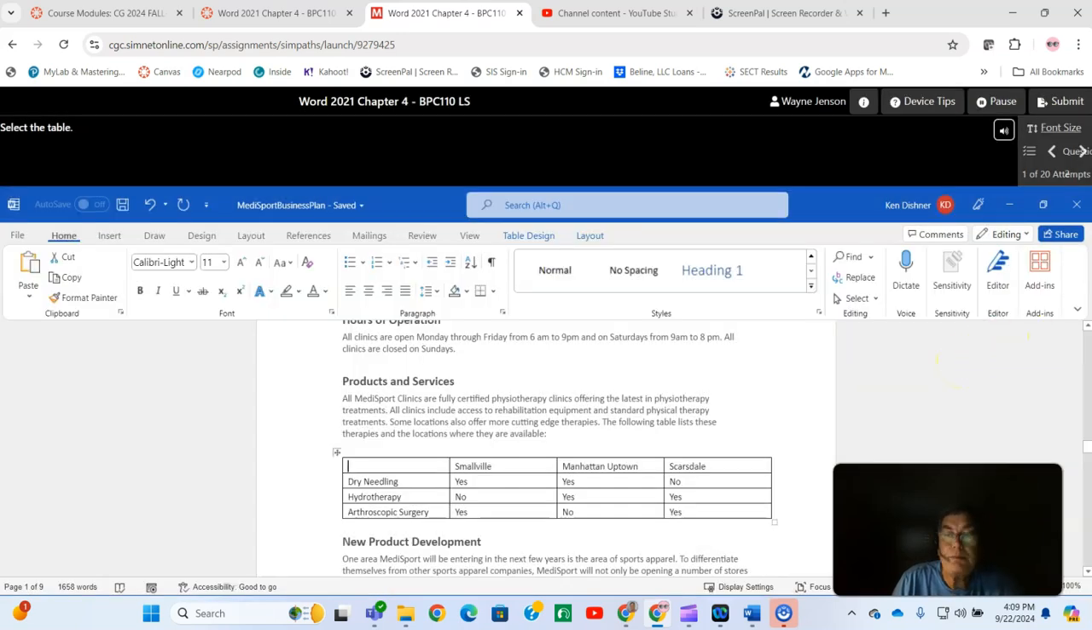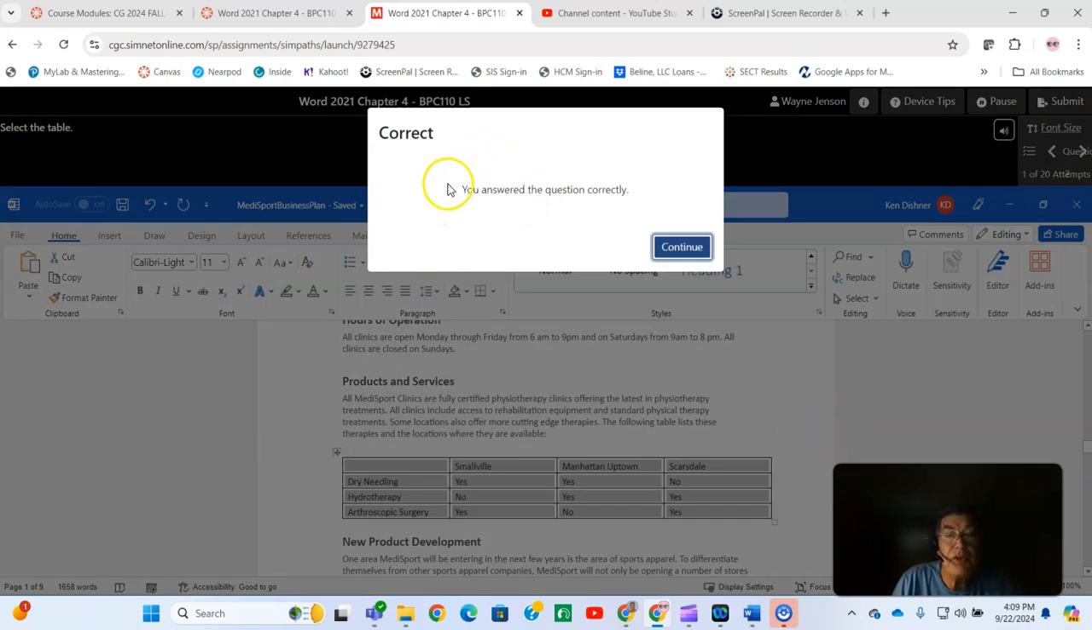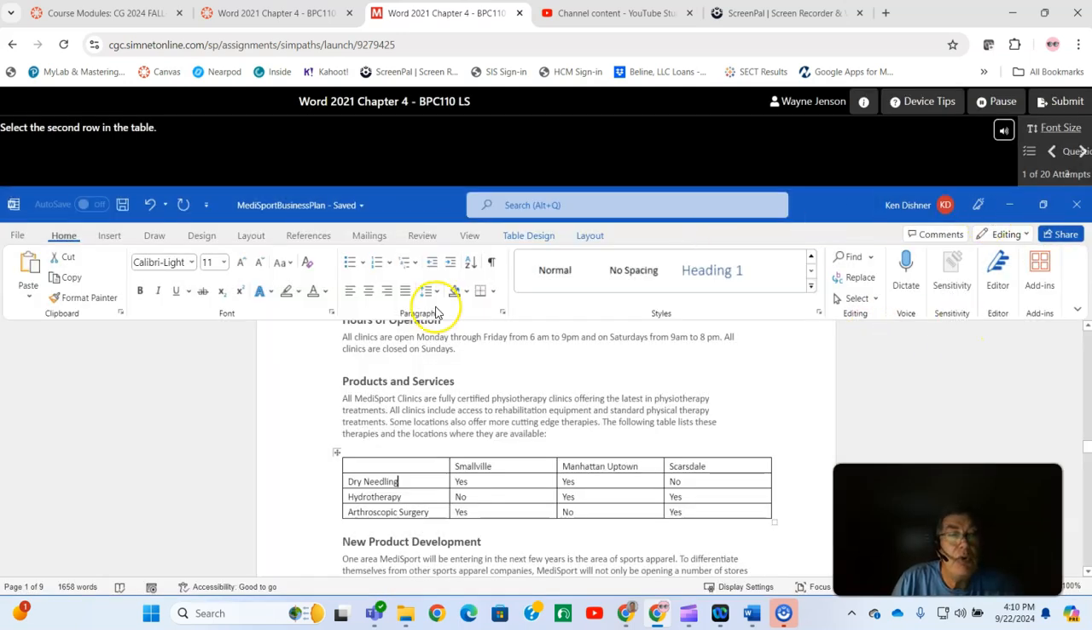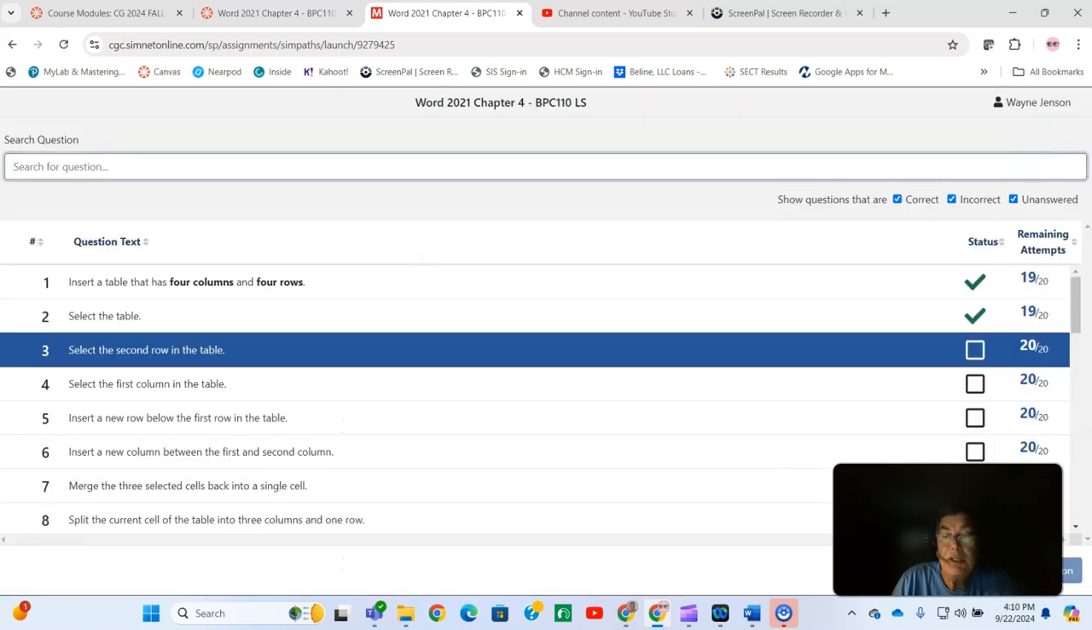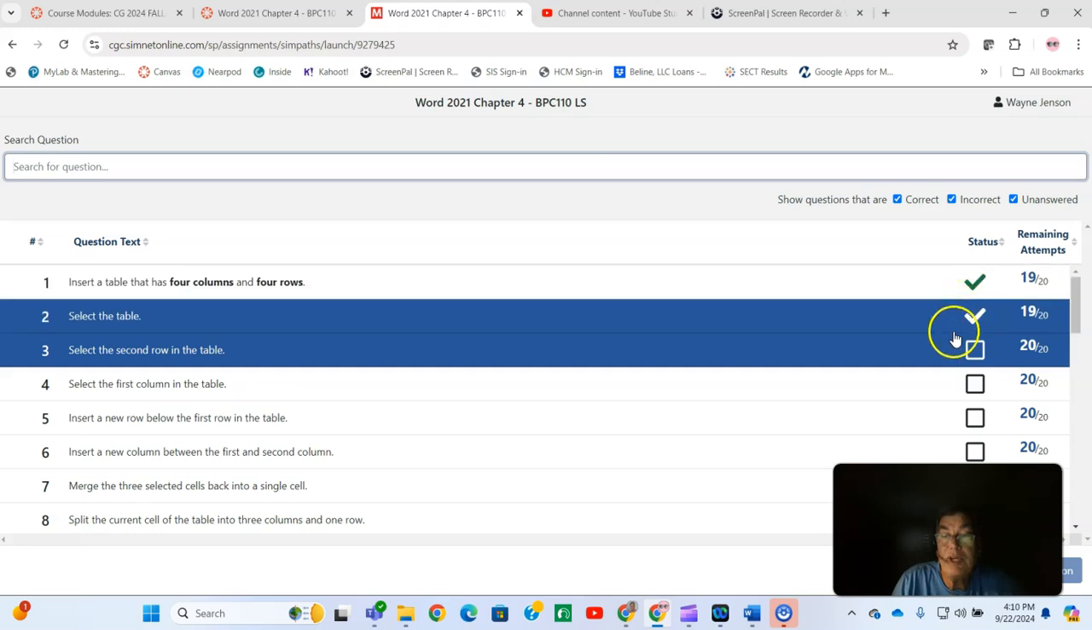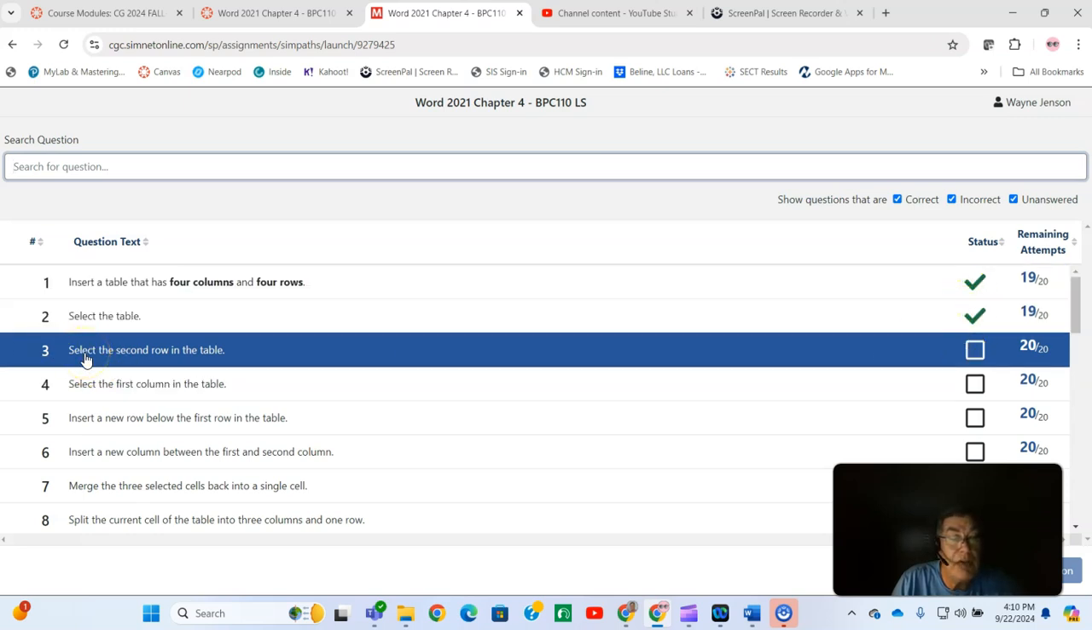And that says to select the table. So remember, when we went through, it was this button here. We click on that, it'll select the table. Now we answered that question correctly. Click continue. And we're going through, and if we want to know where we're at, you can click on this toggle question list, and it'll show you we've completed 2 questions correctly. We're on question 3 now.